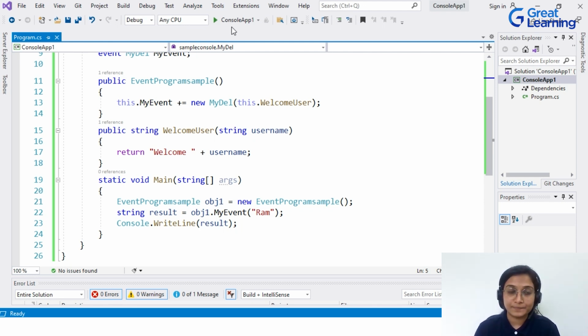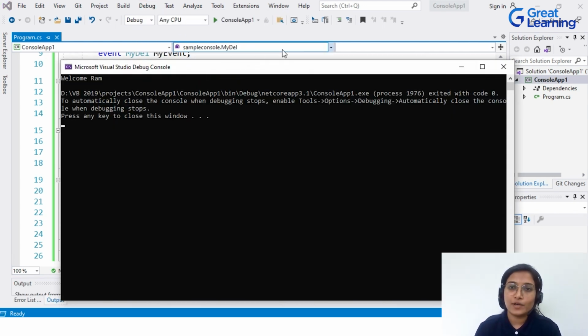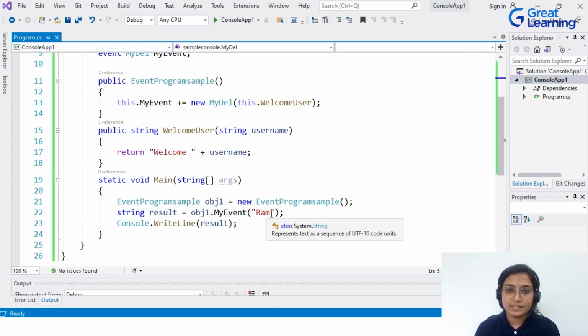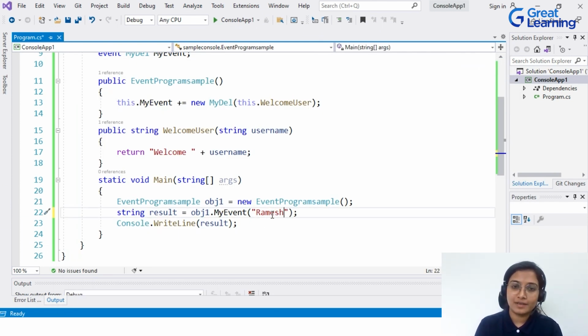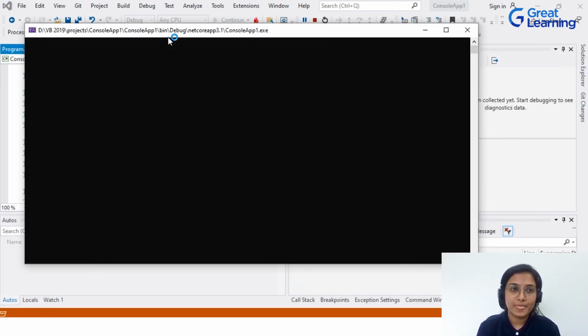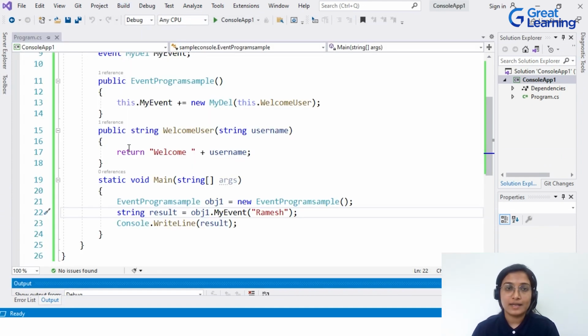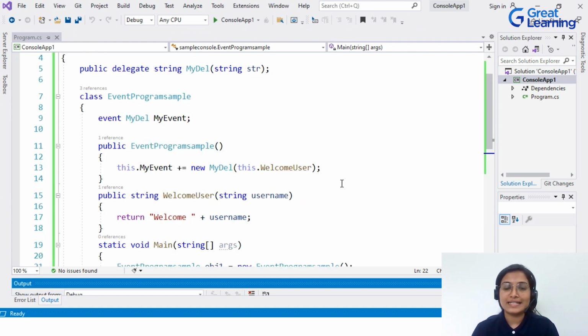Let's quickly execute and see how this works. Right, it shows welcome Ram. If you want to change it, you can just change it. I'll extend the name. Now it is Ramesh. Let's run. First debug and then run. Yes, welcome Ramesh. Whoever the user is, everybody's name will be attached to the constant word welcome. So that is an event that has occurred, right? When you log in, it has to show you welcome so and so, whatever the username is. So that's about event handlers.